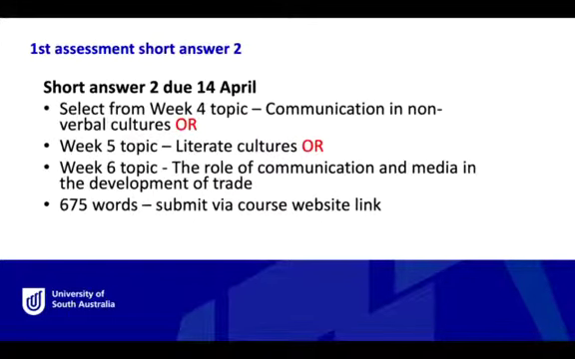Now the first assessment has part 2 to it, which is the same type of task with different topics. So this is due later. You'll get some feedback on your first assignment, and then you basically have to have another go, but based upon a different topic. So you can choose from weeks 4, 5 or 6. The topics there are firstly communication in non-literate cultures, or week 5 literate cultures, or week 6 the role of communication and media in the development of trade.